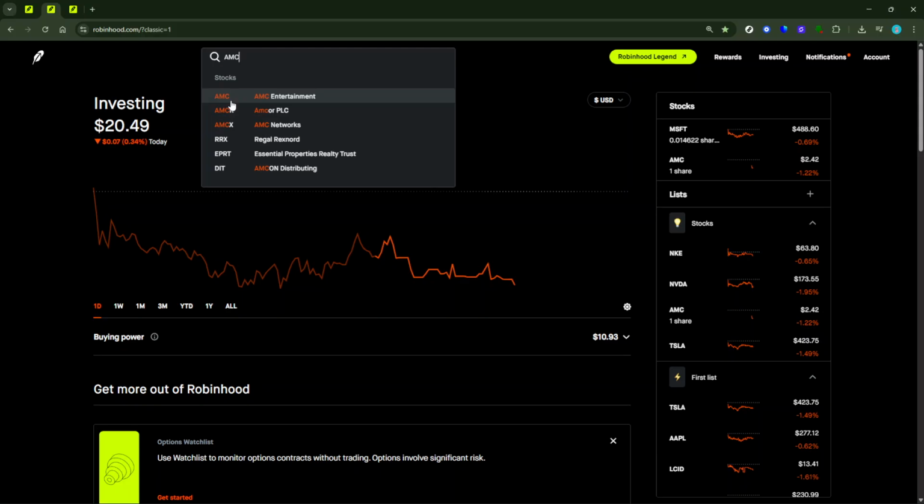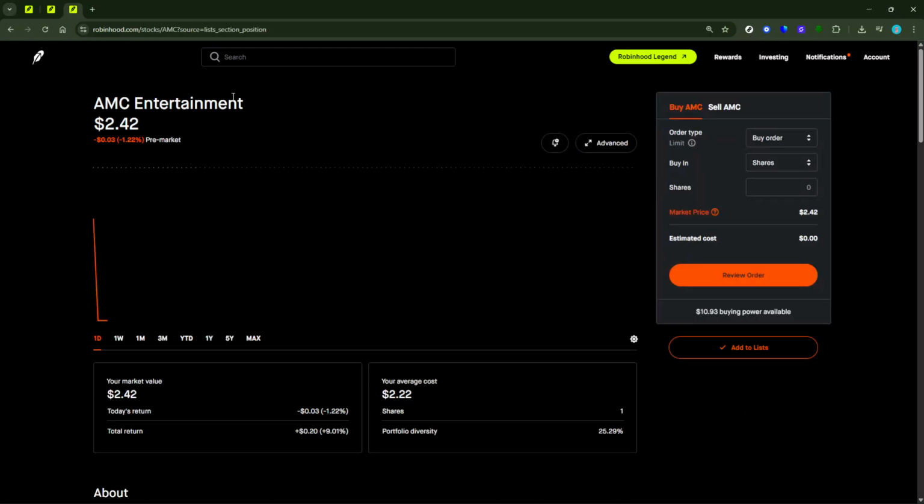Simply click on the search bar, type in the name or ticker symbol of the stock you're interested in, and press enter. The search function will quickly display a list of relevant results. Once you've found the stock you're looking for, click on it to open its detail page.